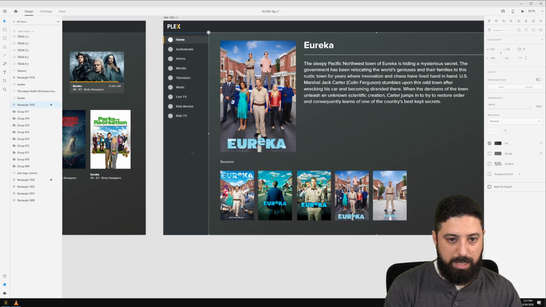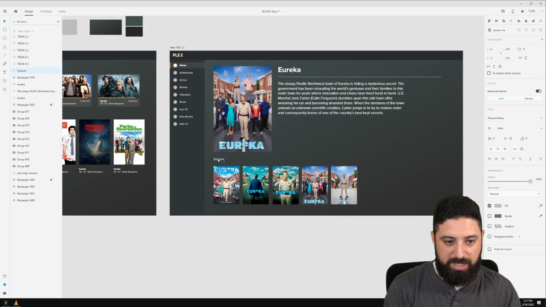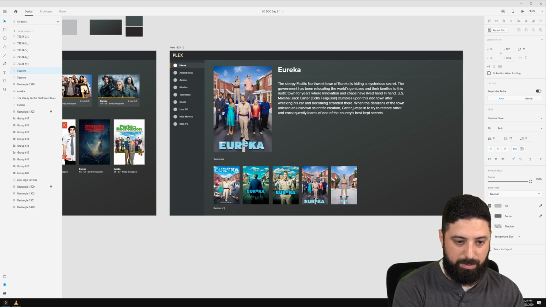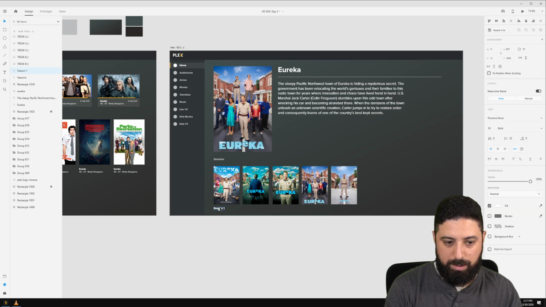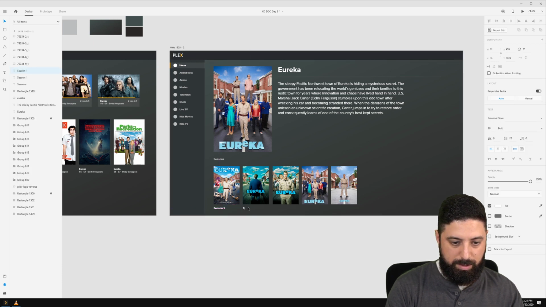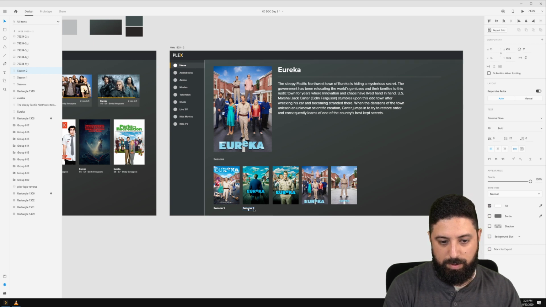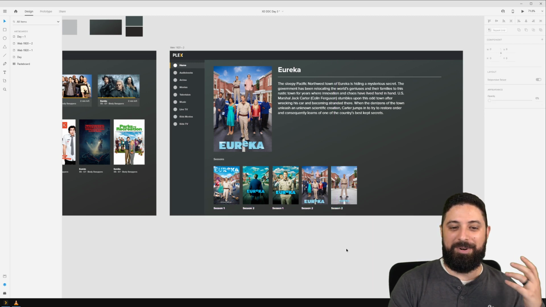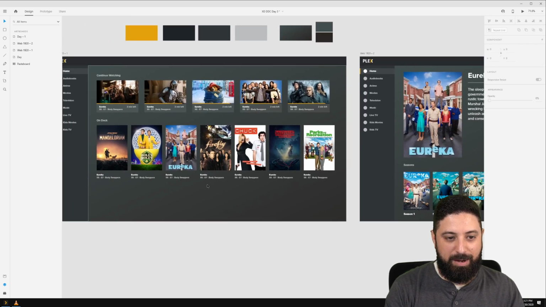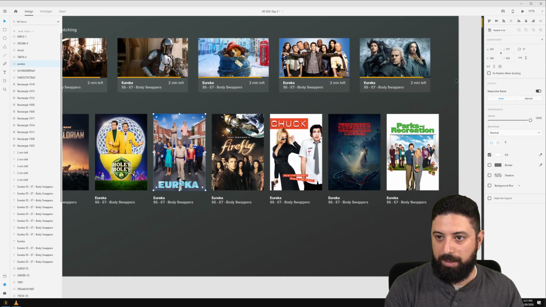Perfect. And then we can do some text underneath, and we can say season 1, make this white. Season 2, etc., etc. I'm going to skip over this pretty quickly because I'm running out of time, but you get where that's going with everything. I also want to do a little hover here.